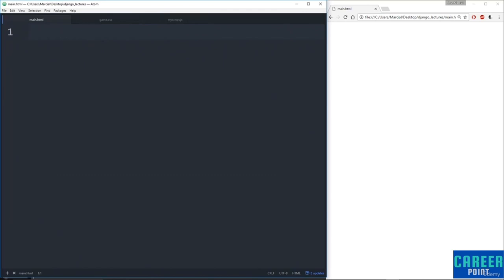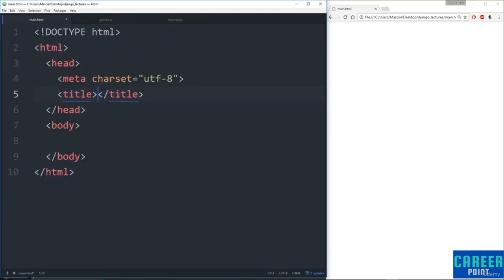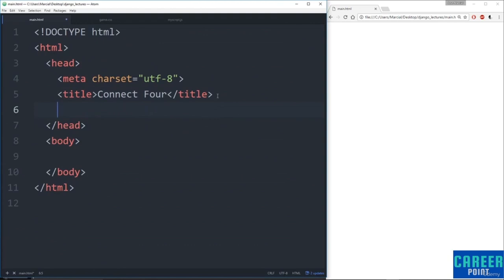So the HTML is actually quite straightforward. First, we just do the basic HTML call. We can give it the title Connect 4, save that, and then I want to link to Bootstrap, as well as my own CSS file. So let's start with my CSS, which I have just called game.css. So let me save that.